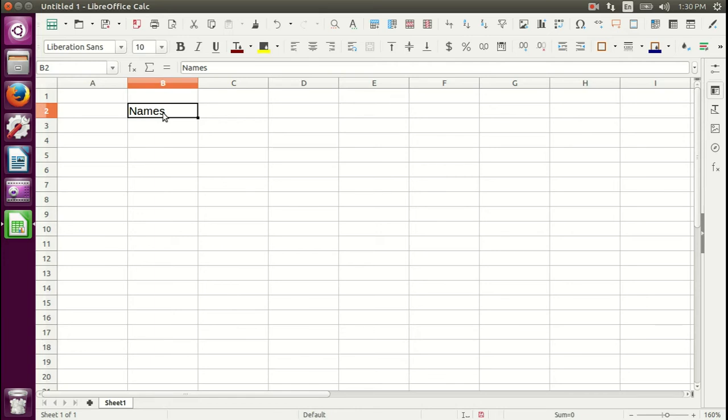I'll press the keyboard key F2 and the cursor comes back. Once I'm done, I can click outside this cell. So this is the basic of how a spreadsheet looks. It has columns, it has rows.